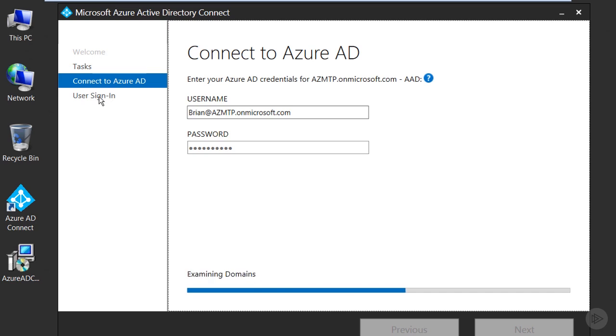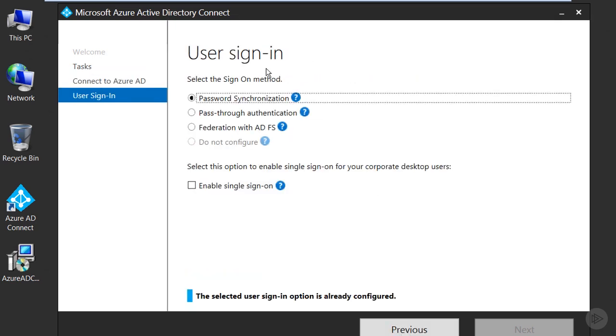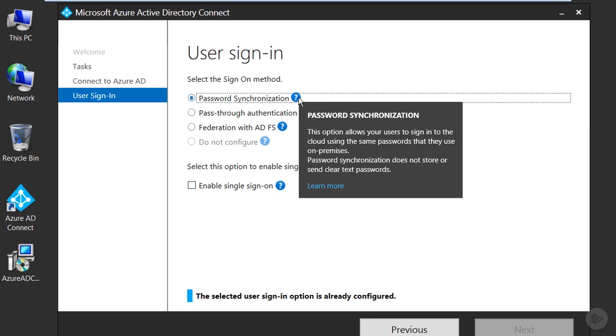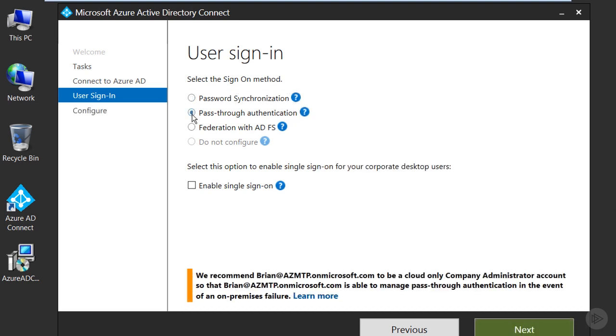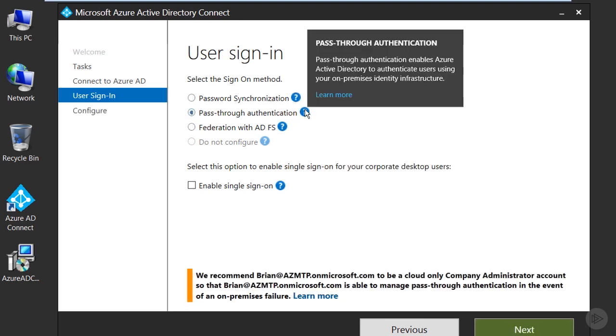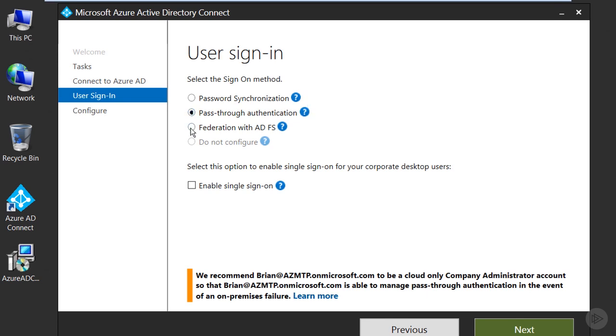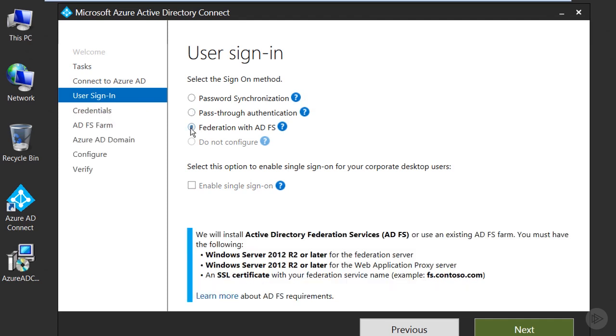We'll be going in. Notice we have the user sign-on option. That's where I want to head to here. So here we have the password synchronization. What does that mean? Well, if you roll over the little question mark, it allows your users to sign into the cloud using the same passwords that they use on-prem. If we click on password authentication, it enables Azure AD to authenticate users using your on-prem identity infrastructure.